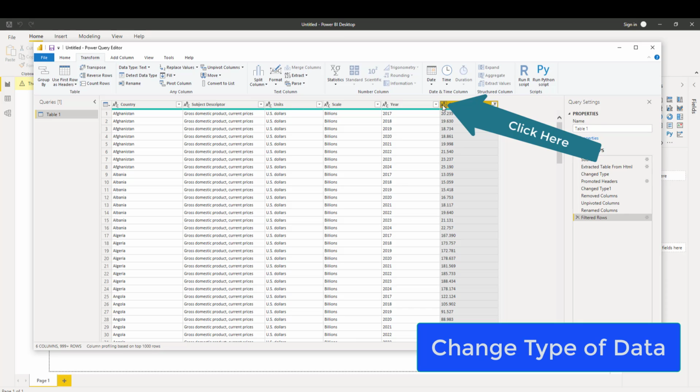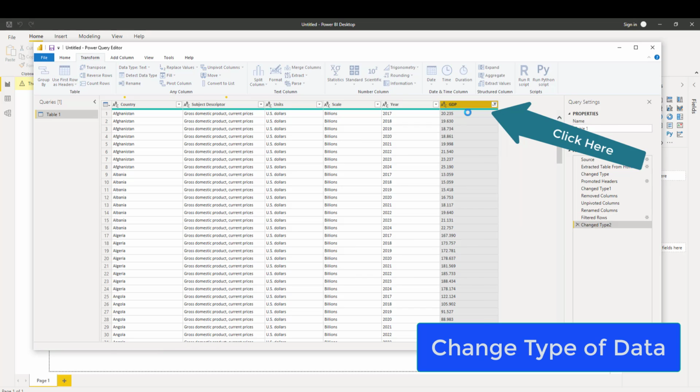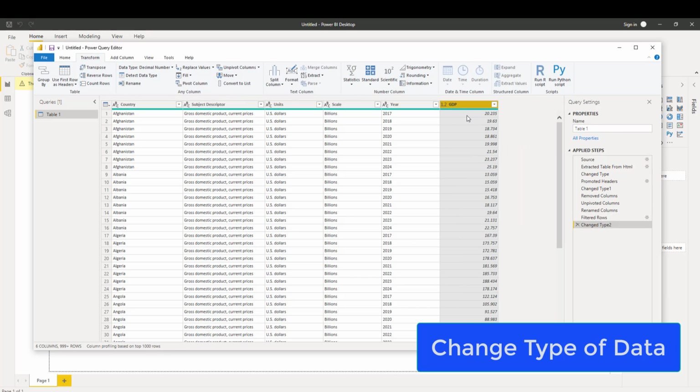The type of data is not correct. We need to change it to decimal number. So you just click here, click in the ABC symbol, and then you choose decimal number. We can see that ABC symbol is changed to 1-2 symbol.